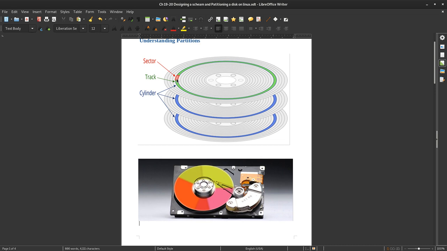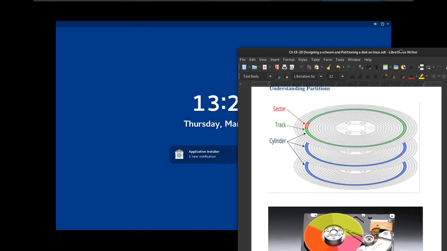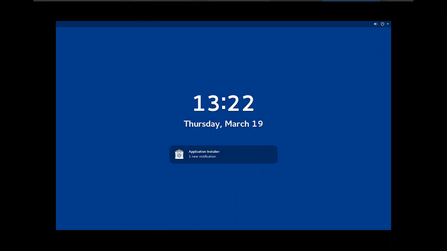Then we have a couple of consecutive tracks on multiple hard disks on both sides. It's called a cylinder, and a couple of cylinders make a partition. That's what is called a partition. Partitioning a hard disk is dividing the hard disk into small pieces of file systems, and there are a couple of purposes why we need to partition the hard disk.